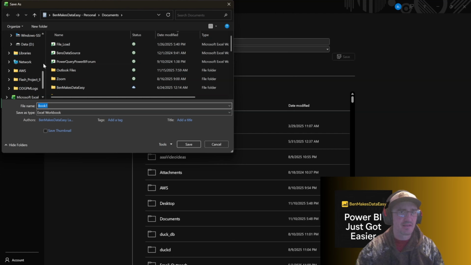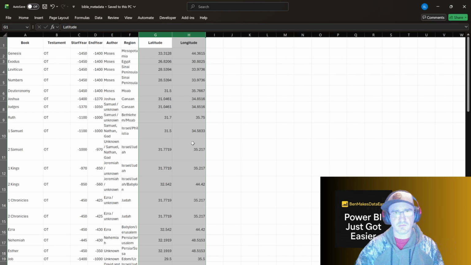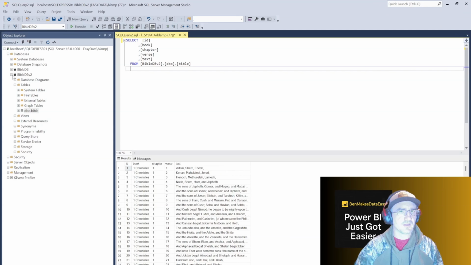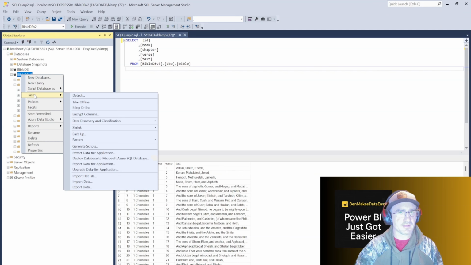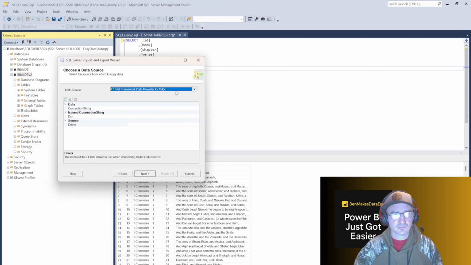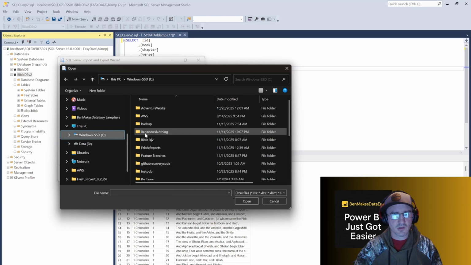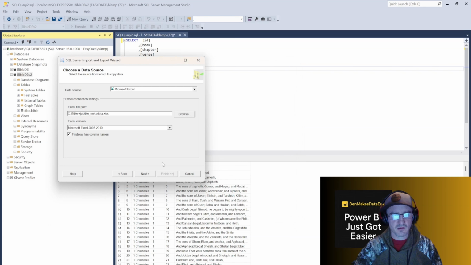Let me put this in maybe the folder where I was. One second while I do that. Bible metadata. Save that, close it. And then what I will do here is import data. I might have to put that to, nope. I was thinking I was going to have to do that into a CSV, but this should work. Let's see. I went too fast. I didn't read that.